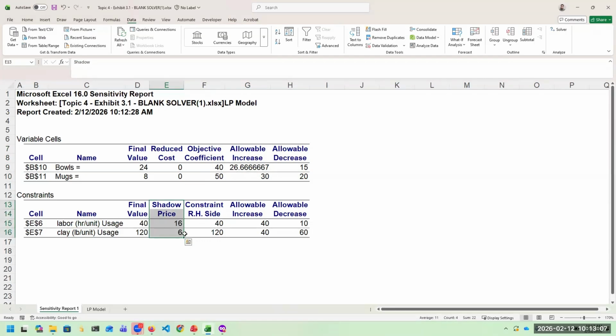$16 per hour of labor, $6 per pound of clay. And we have the right-hand side values to be 40, 120, and we have the range in terms of allowable increase and decrease.